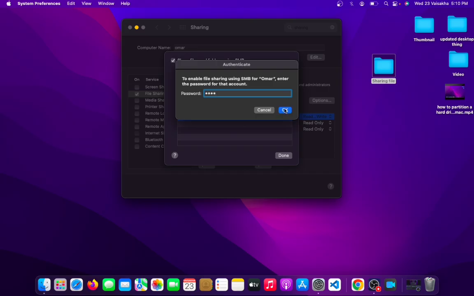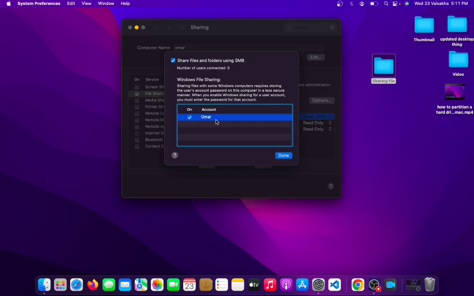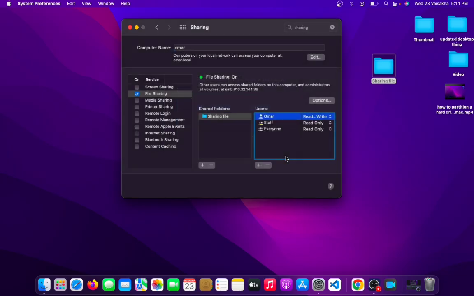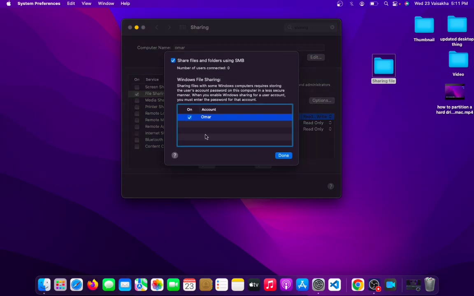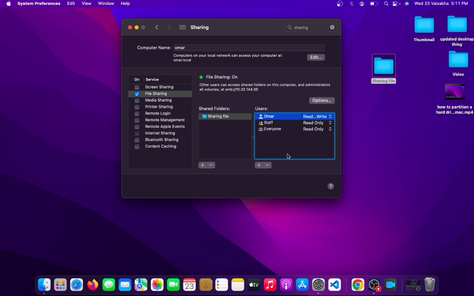As you can see, now file sharing using SMB is activated. Click on done. You can also check details from here, the question mark, about sharing files and folders using SMB. Then click on done. Now the most important step is here.